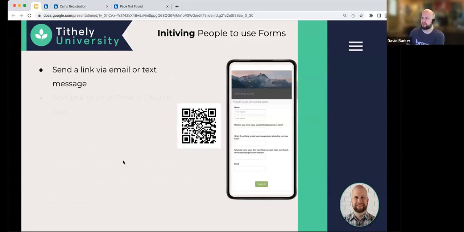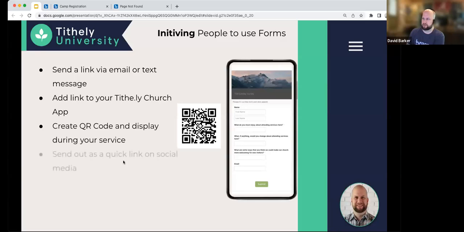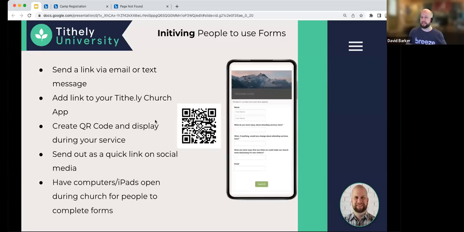But real quick, just showing this again, I covered some of this while I was talking through it. Looking at inviting people to fill out the forms. You can send it out on an email using that link from that share form button. You could actually embed it in your Tithely Church app, if you've got a Tithely Church app, which we encourage you to, it's a great tool to have. You can use a QR code. As a matter of fact, if you scan this code, it's going to take you to that Sunday survey form that I had created previously, the one I showed you that Carol had used.